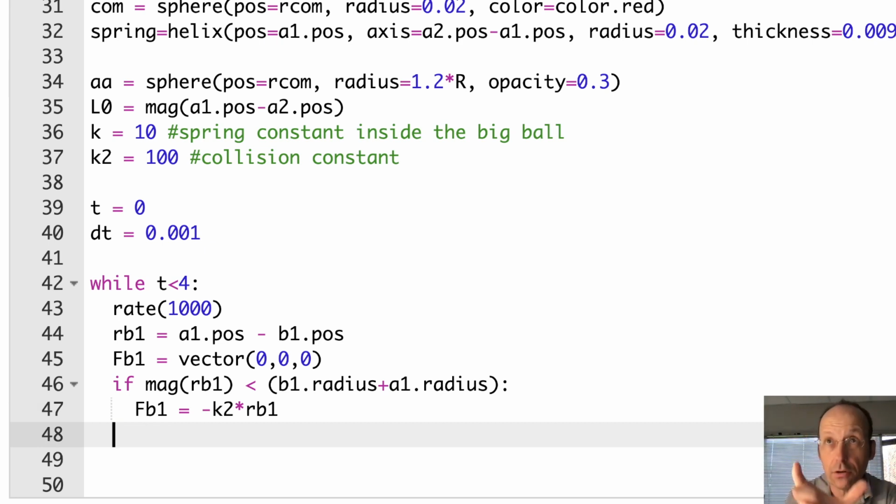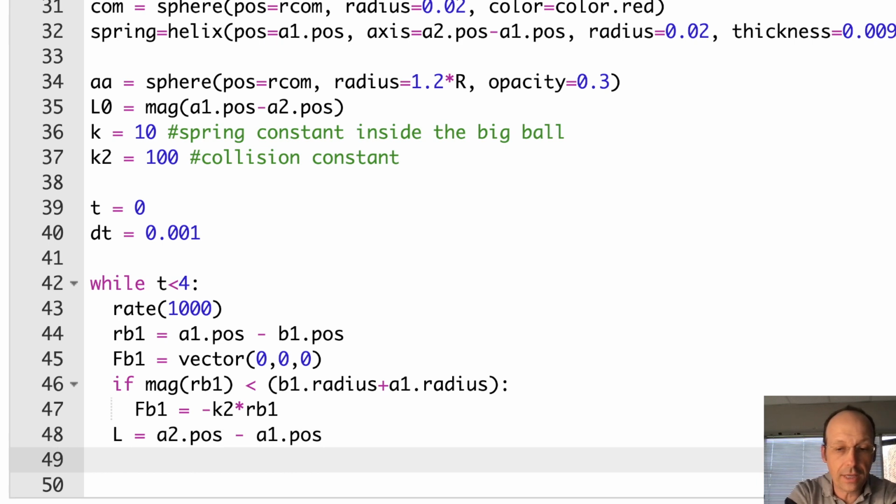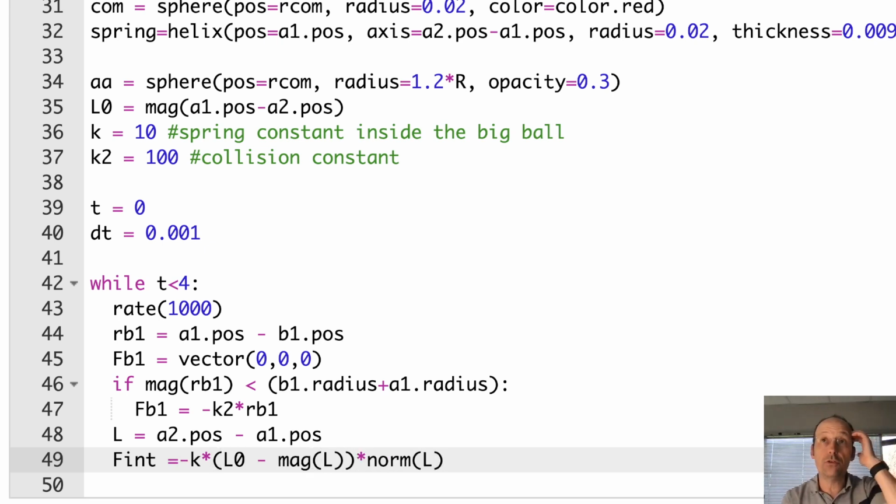I need to now calculate the vector between A1 and A2. So I need that for the spring. So let's say L is the vector A2.pos minus A1.pos. So it's that vector from one of the squishy masses to the other one. And I need that to calculate the spring force. Let's call that F internal, because it's my internal force. And it's going to be equal to negative K times L0 minus mag L times norm L. So norm returns a unit vector for that vector.